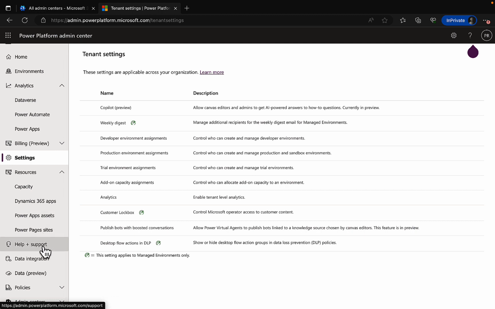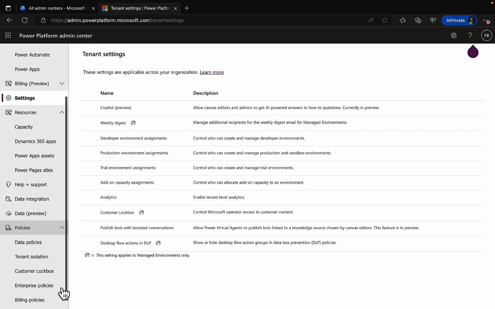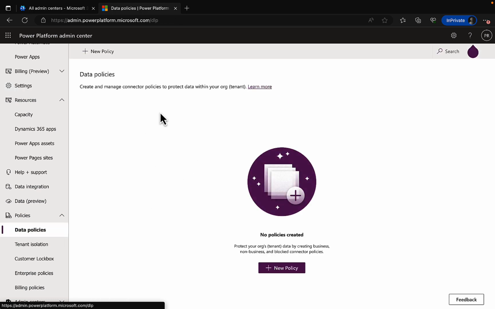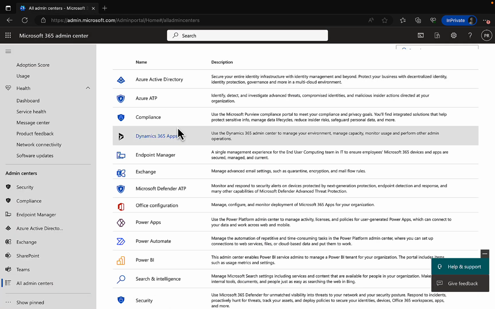Resources, you can manage all your resources here, get some help and support, some data integration. You can set policies here. I know that within Power Platform there's a fair bit you can do with DLP, data policies, so this is something that ties in a little bit with my world of security and compliance. So it's important to know about that as a security and compliance person, and you can create policies from here to protect data within your org. That's something that we may do a specific video on at some point. That's a good idea for a video, I think, going down the road, but that's the Power Platform Admin Center.